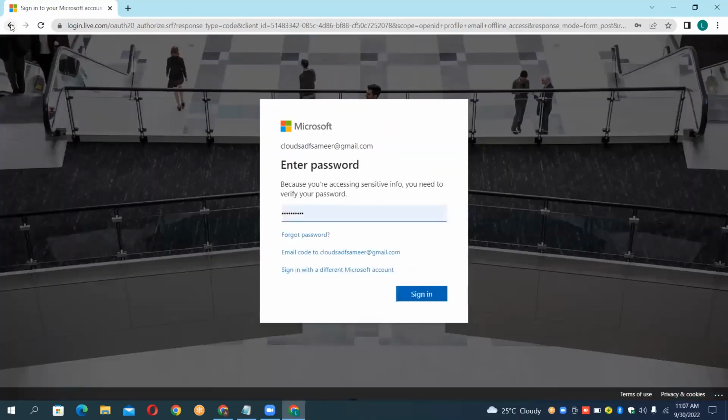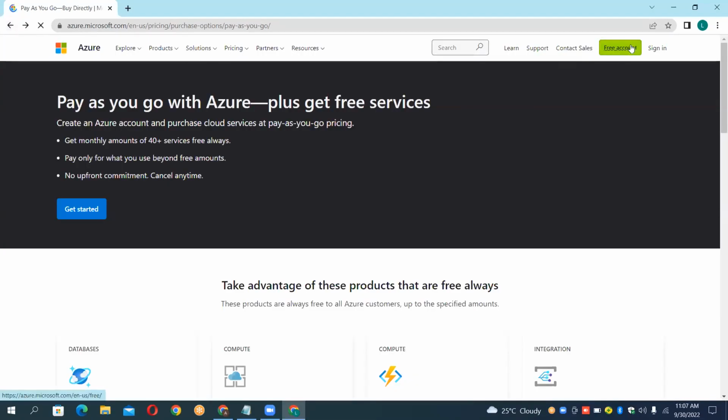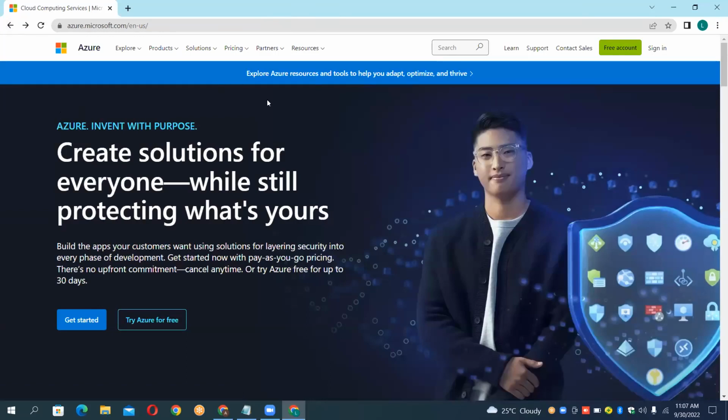Once you click on get started, you can go for free or you can sign in. Mine is not free, this is a paid version. So you can go with two models. The first model is pay as you go, and the second one is Azure for free. Free means, guys, cluster creation and all these things may not be possible.